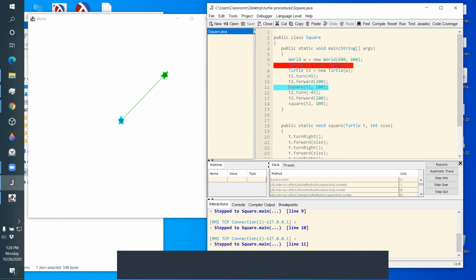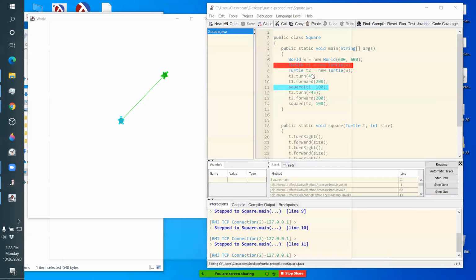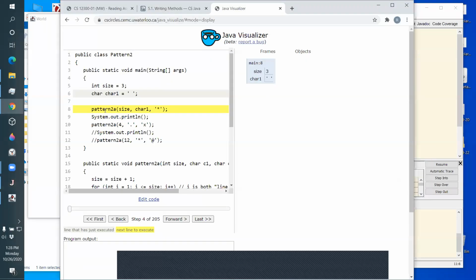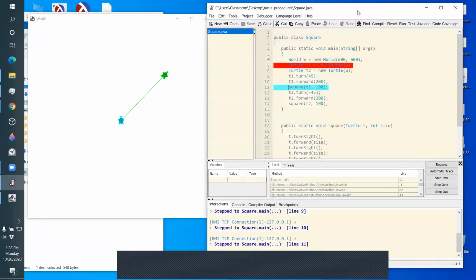At this point, I could either just tell Dr. Java to do that method, or I could tell Dr. Java to let me watch that method, like the Java visualizer. Now, the Java visualizer, you don't have any choice. When I call a method, the Java visualizer always goes into the method. Dr. Java actually gives me a choice.